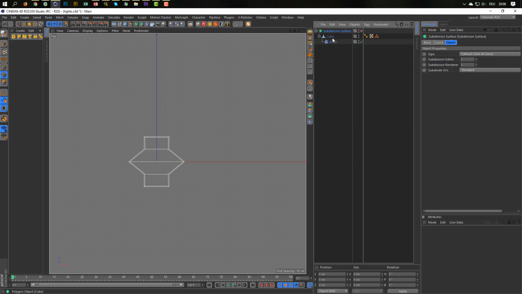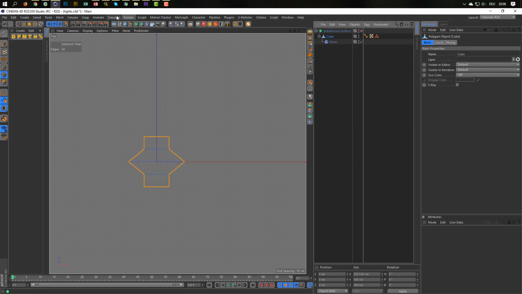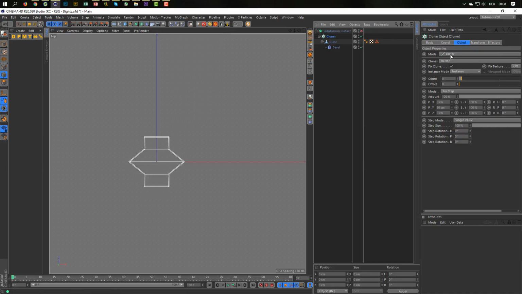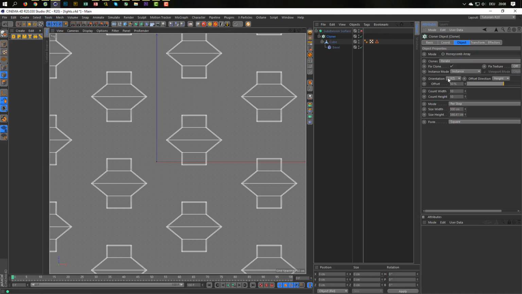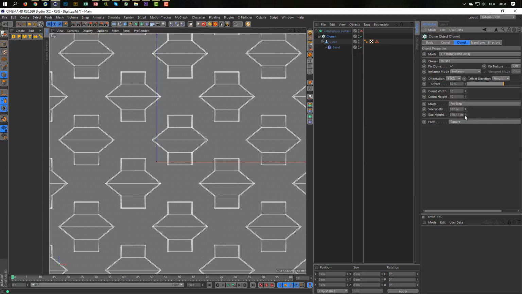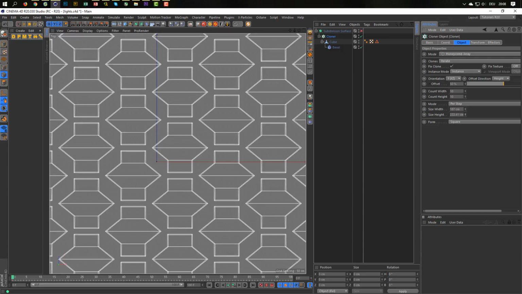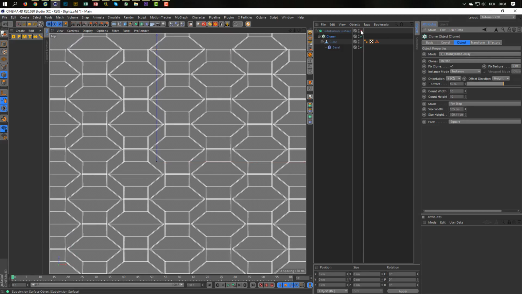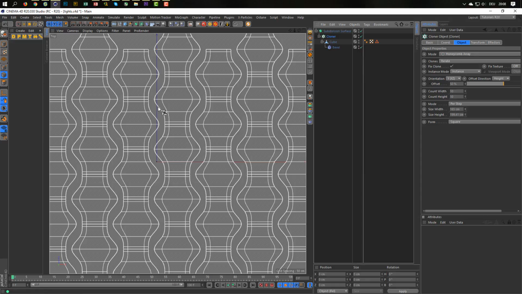So let's bring this in the cloner. I want a honeycomb array in Y, and bring this together, so something like this, and you see this does not really work. It comes not together. I would have so much to do to make this shorter and this smaller.